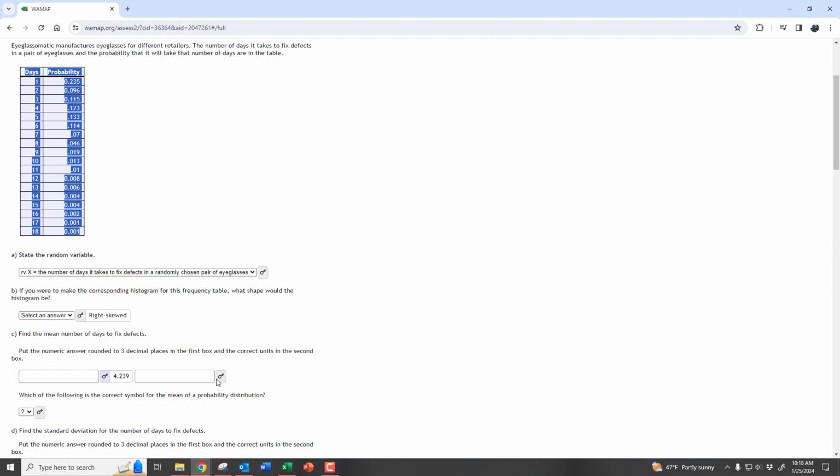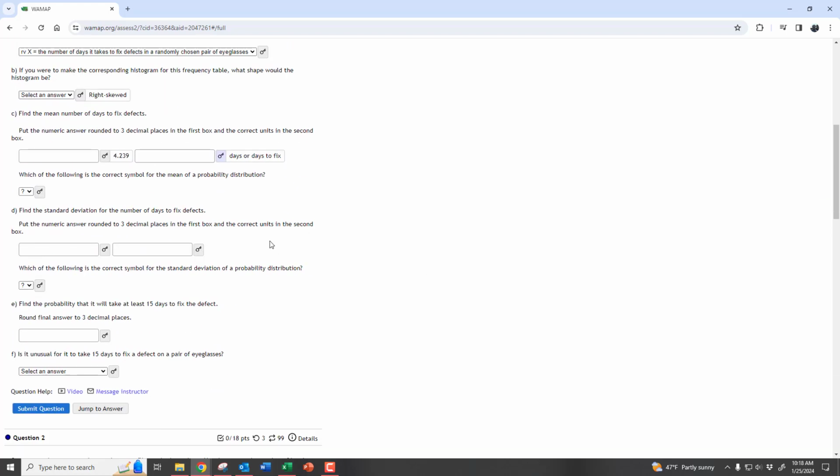And then the units, well, the units are just days, because that was our random variable, or days to fix defects if we want to be more specific with exactly what those days are. Okay, that's how easy it is to find the mean. Now, to find the standard deviation is a fairly simple process as well.